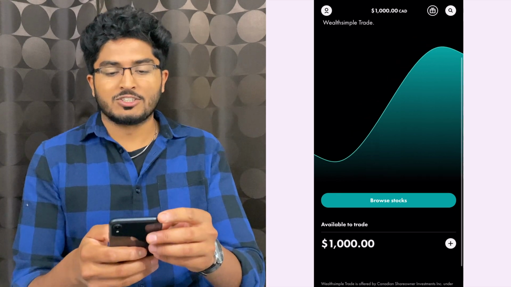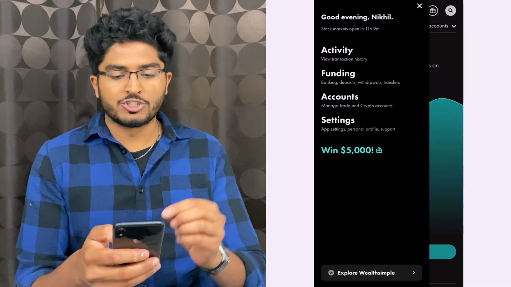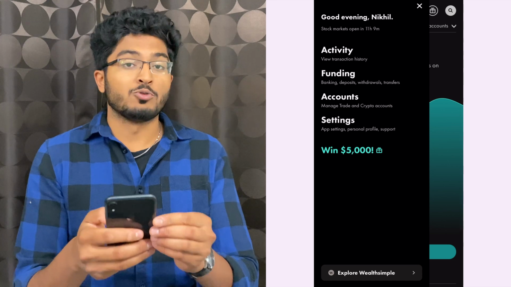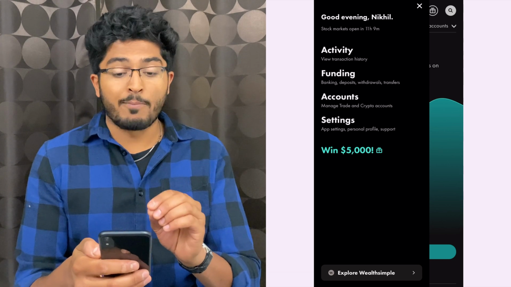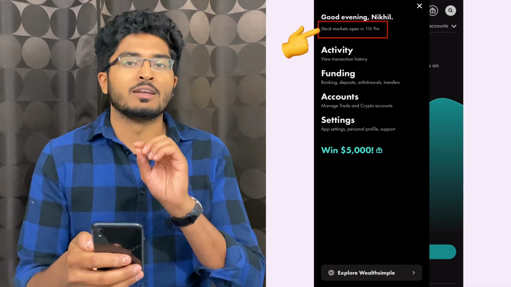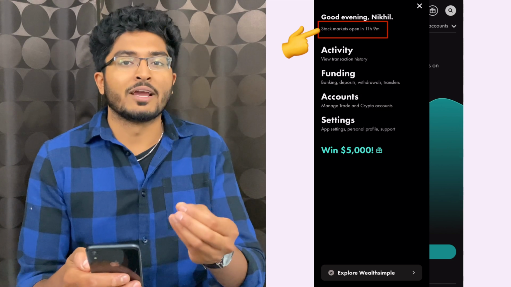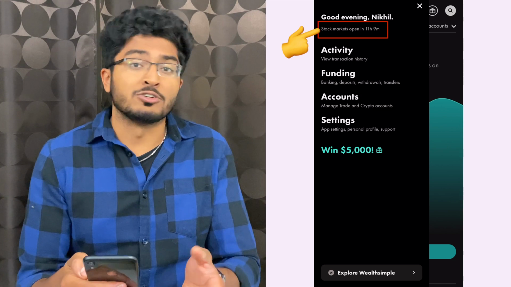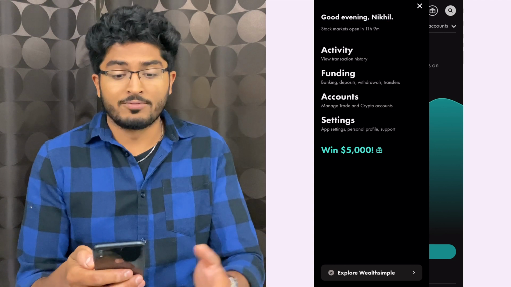So we'll go back to the top here and we'll hit this little icon. And this is where it shows all the different options that you have with the app. Now, one of my favorite things about this app right now is that it says stock market opens in 11 hours and 9 minutes, which is amazing. I think something so simple like that makes my life a little bit easier. It just tells me when the market is about to close or open, and I actually love that.